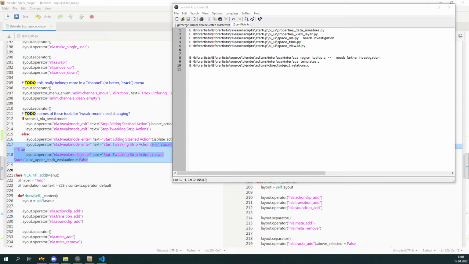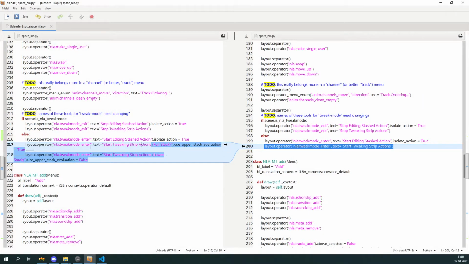And of course, we won't apply this. This is a change that we don't transfer to the Bforartists files.